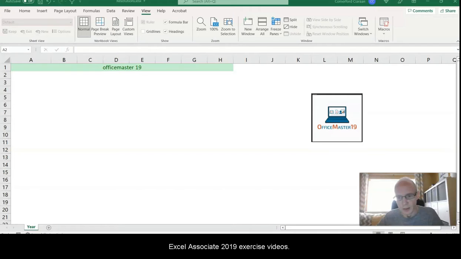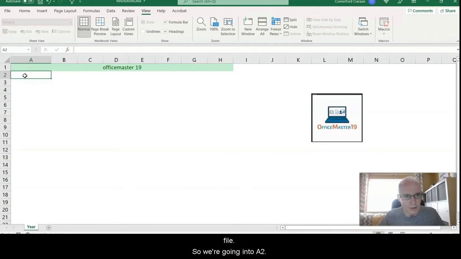We're continuing on in Domain 1 exercises and we're in exercise 2. For this exercise you need to open up the Resolutions spreadsheet from the Office Master 19 YouTube channel. I've now opened up the file, so we're going into A2. The first question is to import the Healthy.csv file from the Office Master 19 YouTube channel into cell A2 in the Resolutions worksheet.